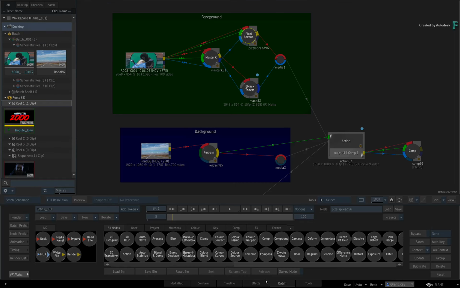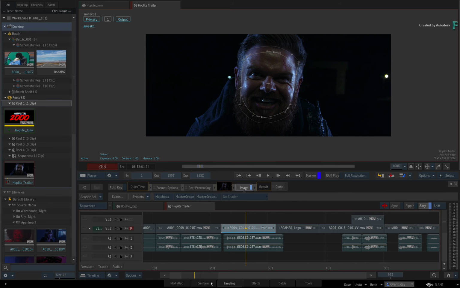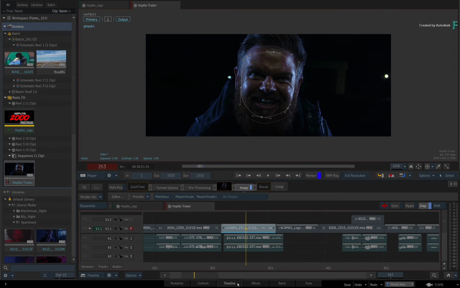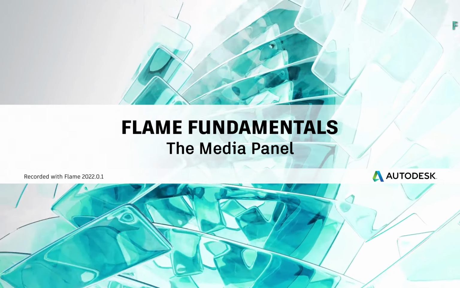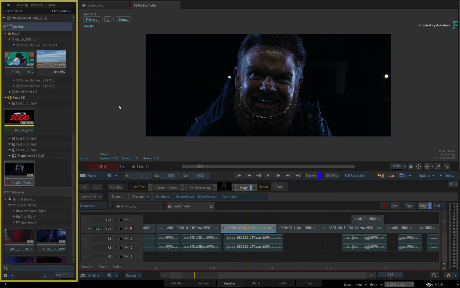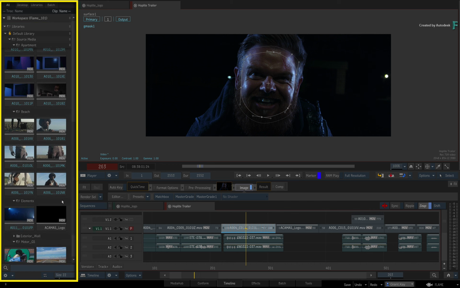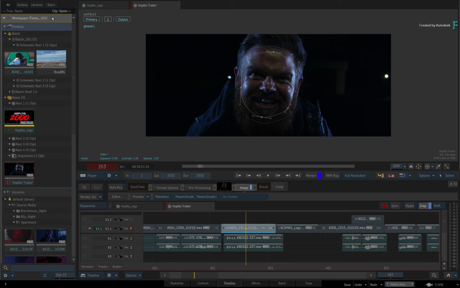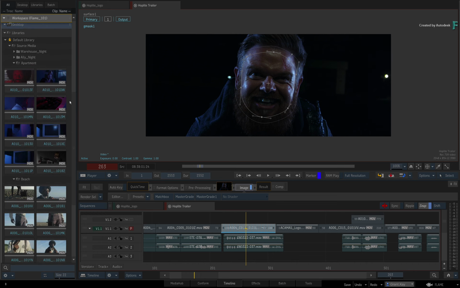Now that you're getting to grips with the different Flame environments, this is a great time to start familiarizing yourself with the Flame interface. For starters, one area of the interface that you'll be accessing in almost every environment is the Media panel. This is normally located to the left of your screen, and it gives you access to the project's workspace. So here is where you'll store and organize all your work within the various areas of the project.